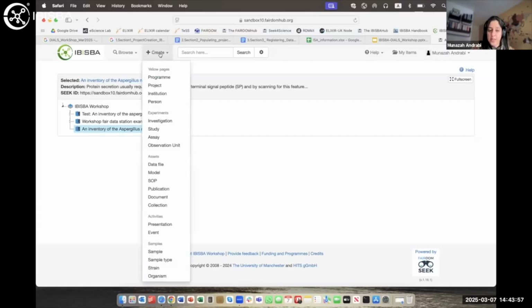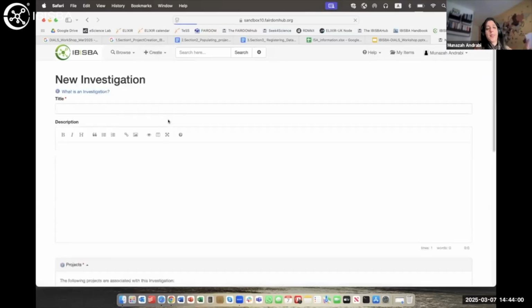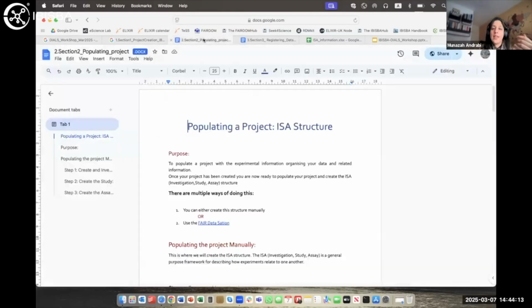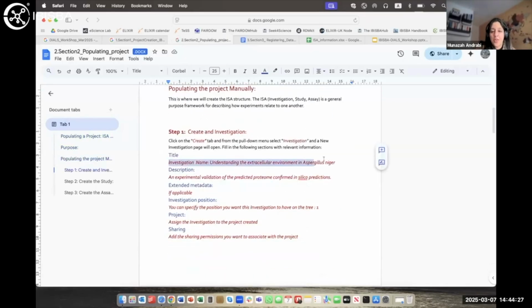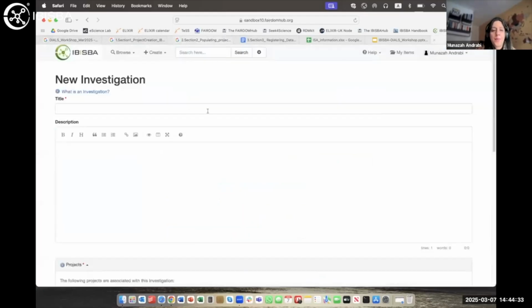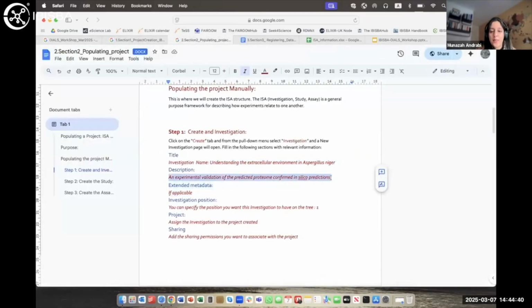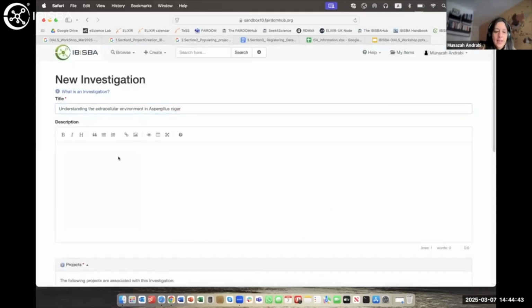I will again go on this create button and go on the investigation. Once you click on the investigation, a new page will appear, and you will start filling in the basic information about your investigation. When you are playing on the IBISBA Knowledge Hub sandbox, you can follow the stepwise instructions that we are providing you with, and I will copy this information for naming the investigation here. We will use a very brief description of what this investigation is about.